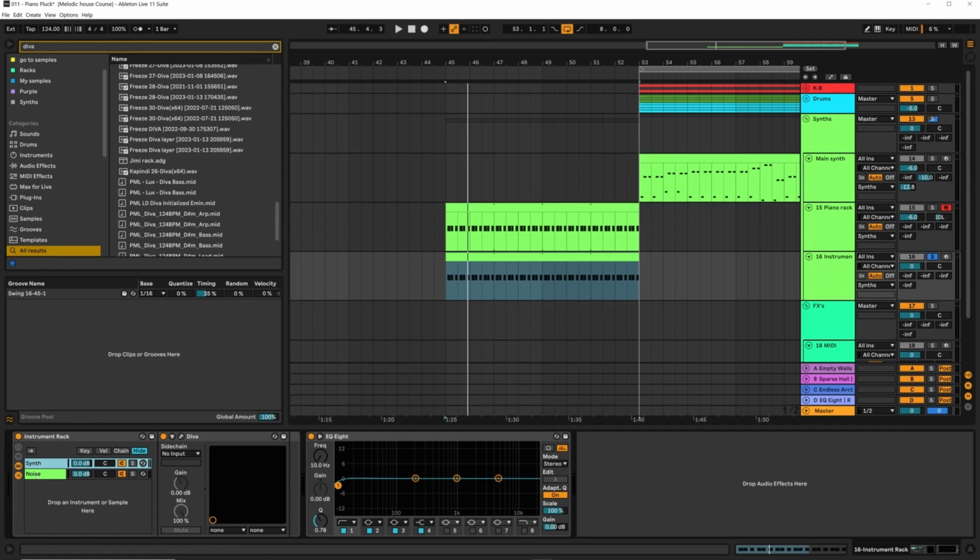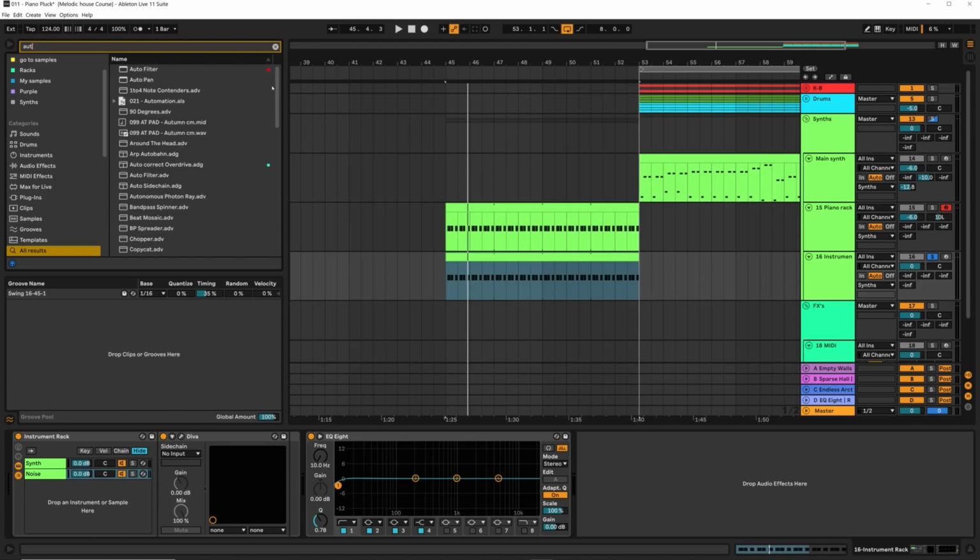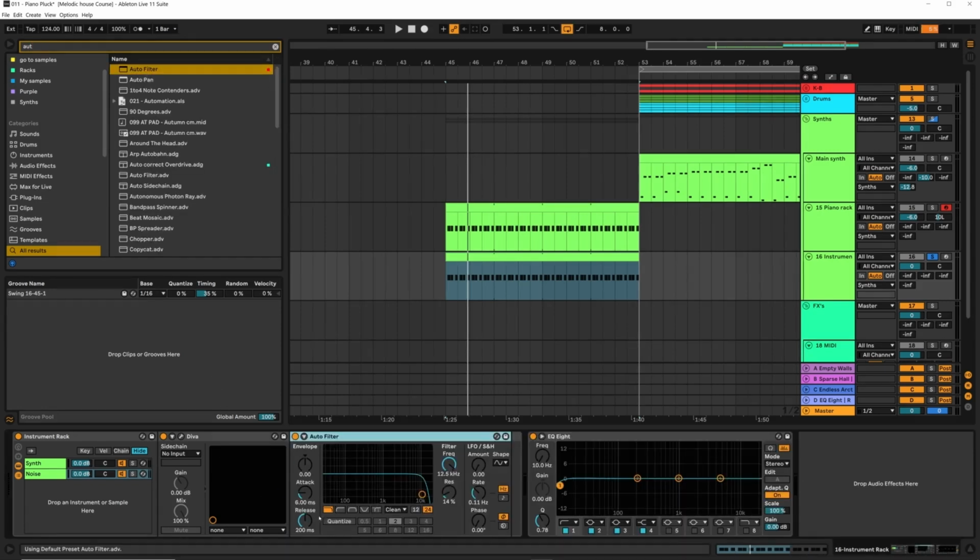And then on this layer, so the noise layer, we're going to put an auto filter. You could also use an EQ, but basically what we want to do is just take away the low end of the sound. So we're going to do this and bring it to around 800, something like that. We can make it a little bit looser. And that's it, no drive or anything like that.